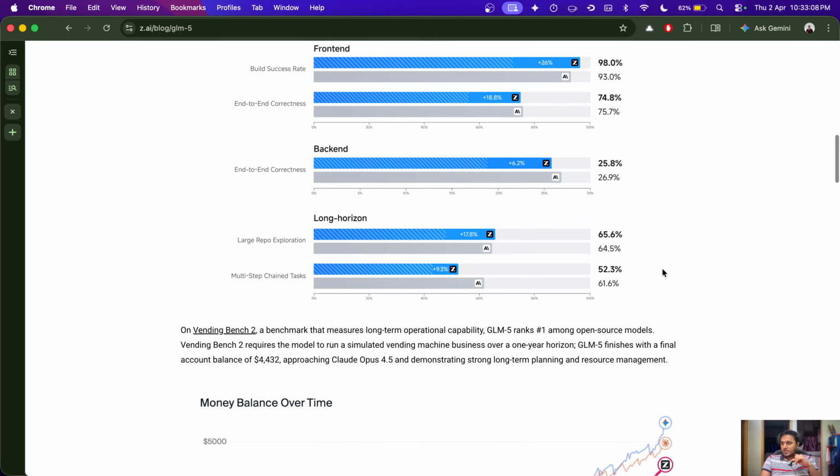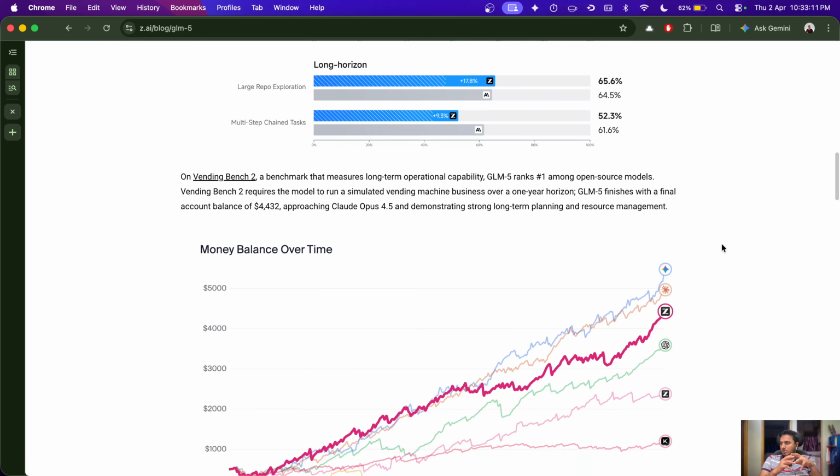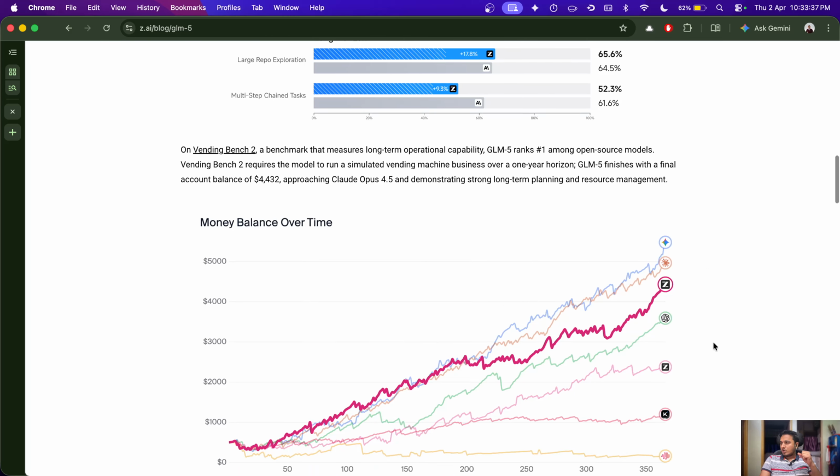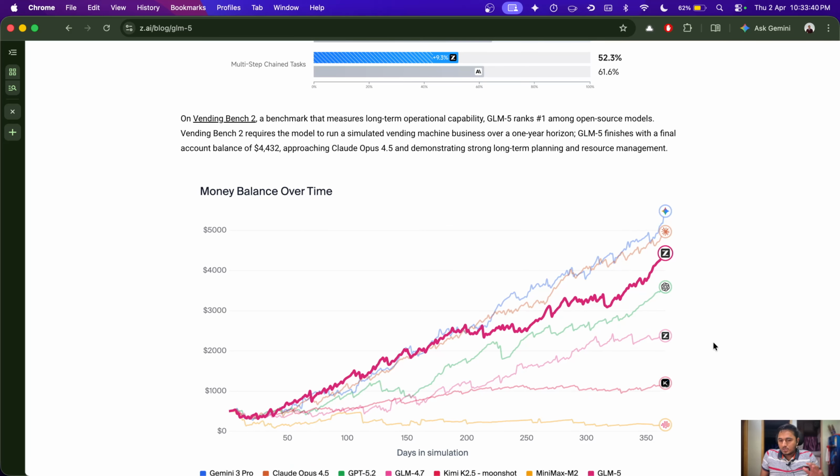On Vending Bench 2, a benchmark that measures long-term operational capacity, GLM-5 ranks number one among open source models. Okay, they are not comparing with closed source models. Vending Bench 2 requires the model to run a simulated vending machine business over a 1 year horizon. GLM-5 finishes with this final account balance, approaching Claude Opus 4.5 and demonstrating strong long-term planning and resource management. Yeah, so this is again an opinion.